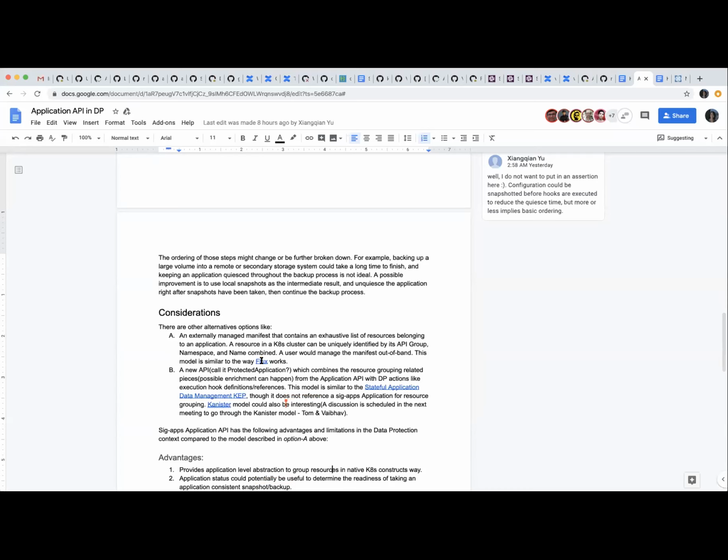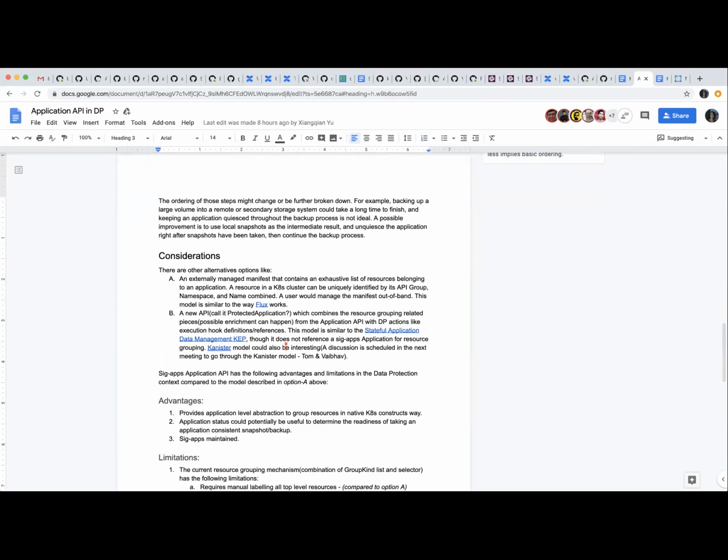And this will trim away some of the unnecessary fields in the current SIG apps application. However, it keeps the resource grouping using labels and group kinds, plus defines the actions, like I want to execute these hooks during my snapshot, or this is a snapshot action, or this is a backup action. And this is another model. Because of the time limitation, I only did a comparison between option A and the SIG apps application to see what advantages and limitations the SIG apps API has.